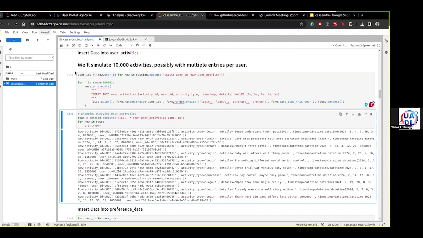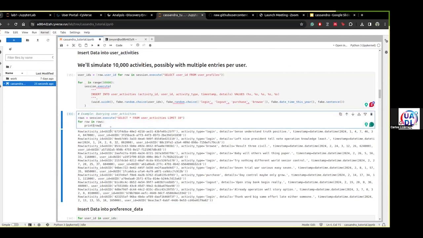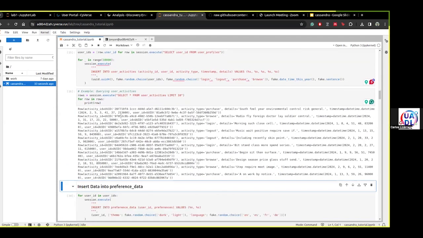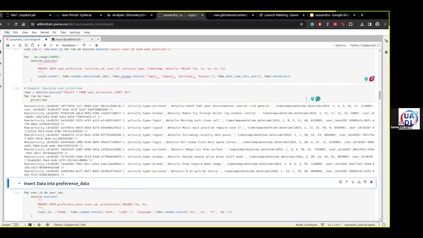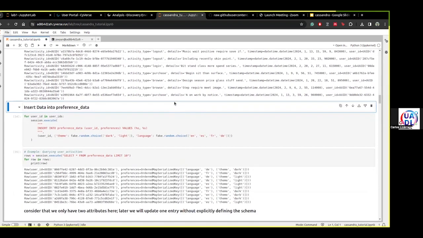Okay, and now once we have pushed some of our fake data into user activities, we can go and query. This command again simply says select everything from user activities, but just for display purposes, because we have pushed 10,000 results, we just want to see the top 10. So now it runs, and they have an activity ID, which is a unique ID, and what kind of activity it is. There is some detail about it, and what the timestamp is, and which user is associated with that activity.